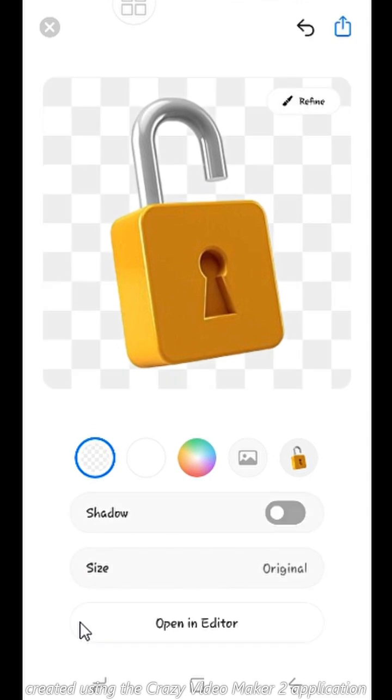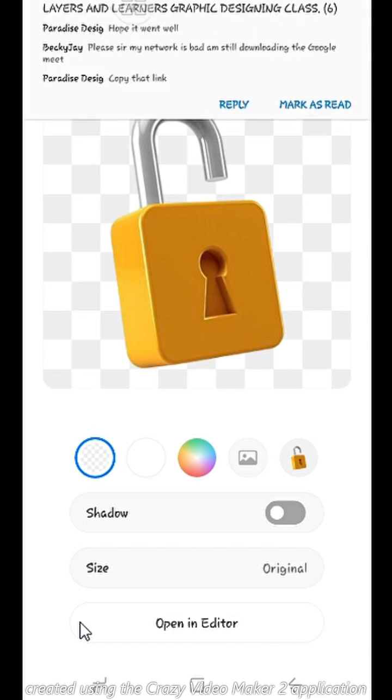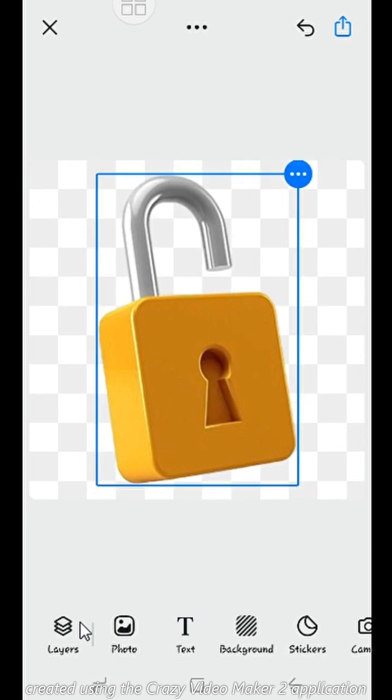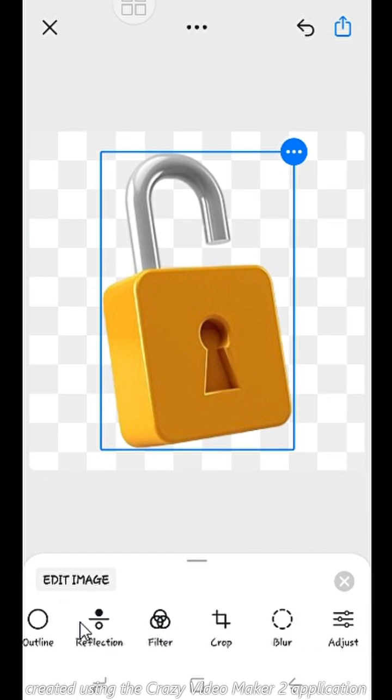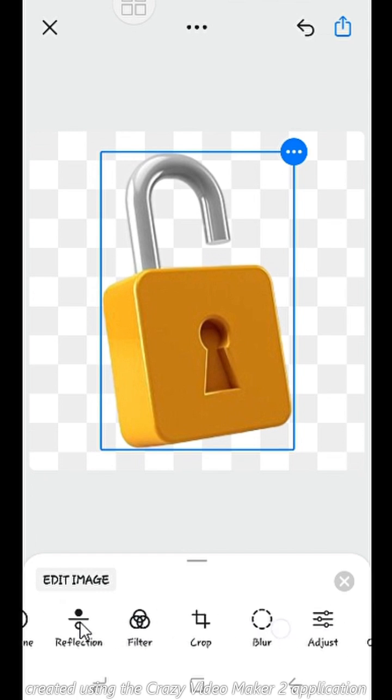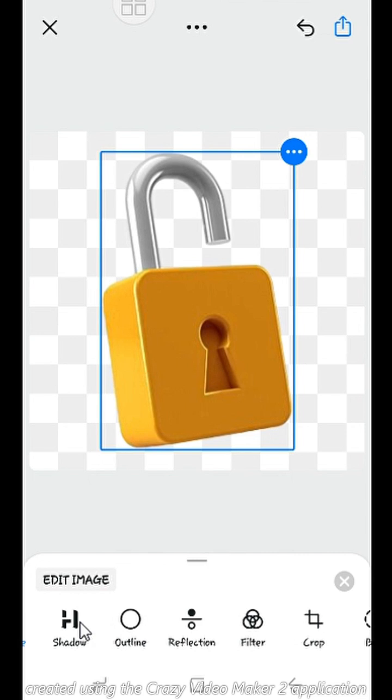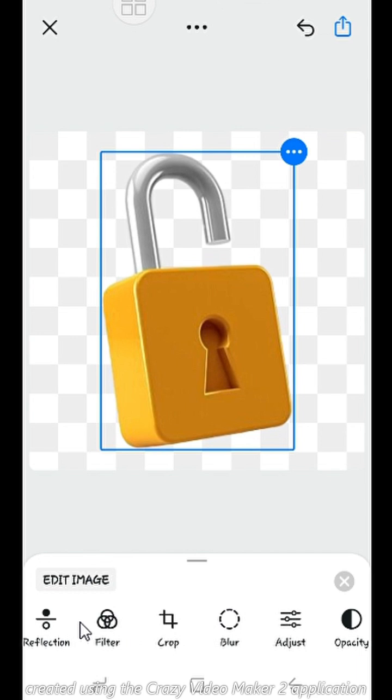If I want to blur this key, after allowing it to load and the background is off, I'll just click on this open in edit. After clicking on this open in edit, I'll just tap on the key just once. You will see this blur tool. There are so many other tools. There are shadow, outline, reflection, filter, and so many others. But let's just go to the blur tool and just click on it.